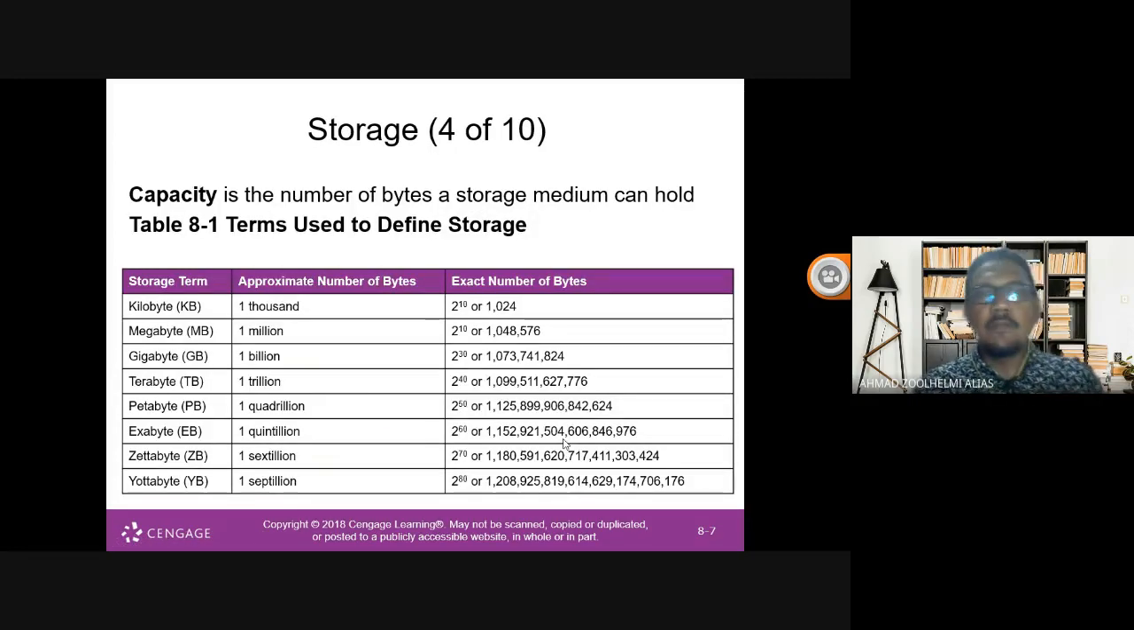Okay, capacity is the number of bytes. If you still remember bit and byte, 1 byte consists of 8 bits. Kalau masih ingat. And then bila kita kata bytes, maksudnya banyak lah. Okay, the capacity is the number of bytes a storage medium can hold. Kita ada kilobyte, megabyte, gigabyte, terabyte, petabyte, exabyte, zettabyte, yottabyte.